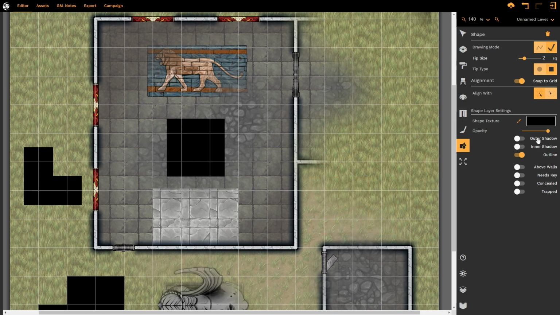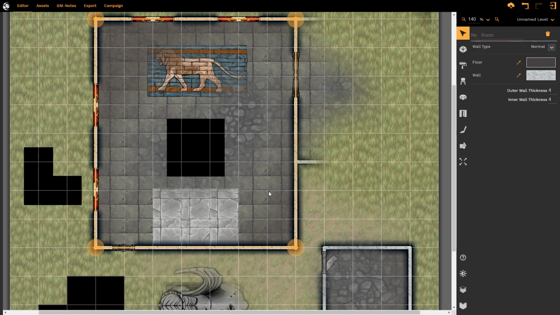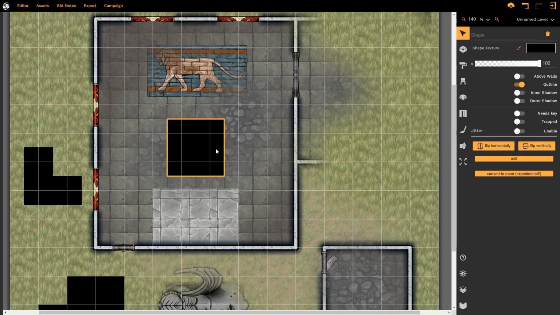I have all of my options of outer shadow or inner shadow. Of course, we won't see that at the moment. We have an outline, as well as if it's above walls. Does it need a key? Is it concealed? Or is it perhaps trapped? If it's trapped, of course, then our players will not see this when we go into the preview option.